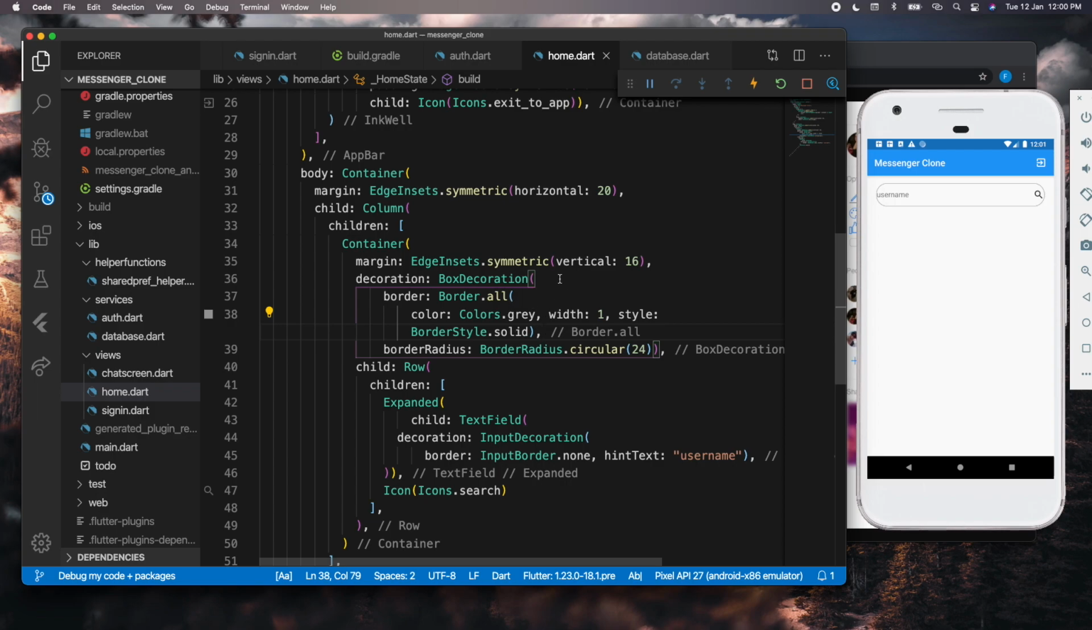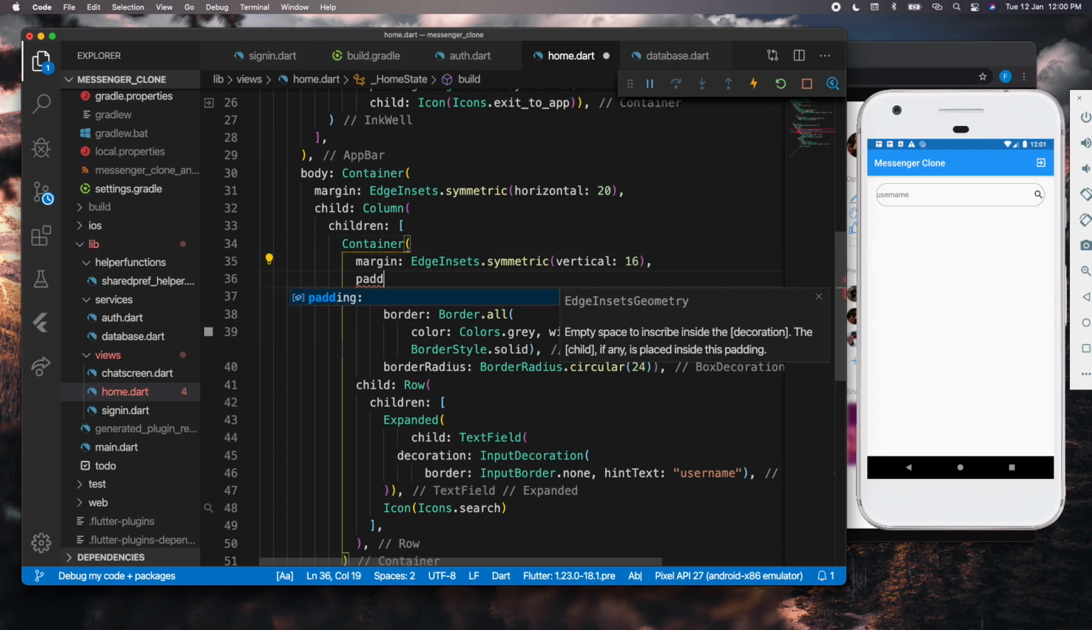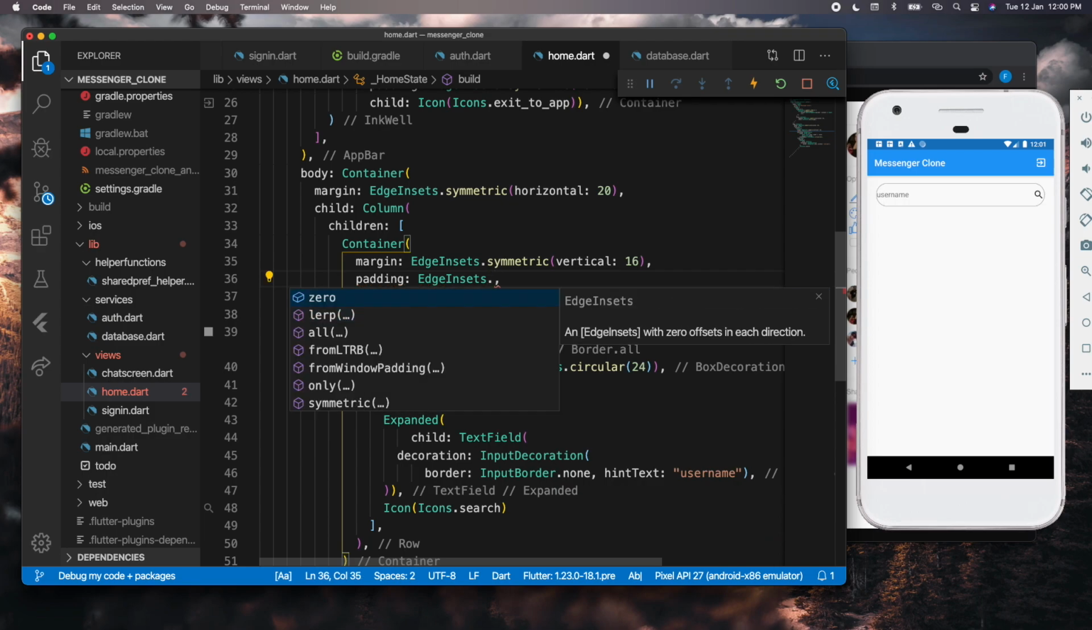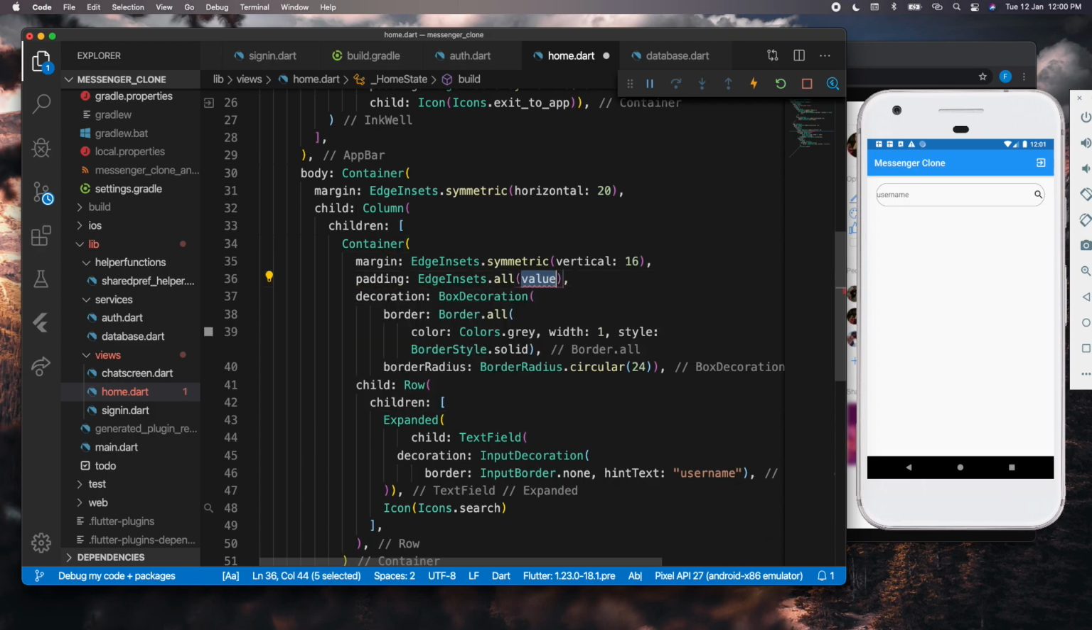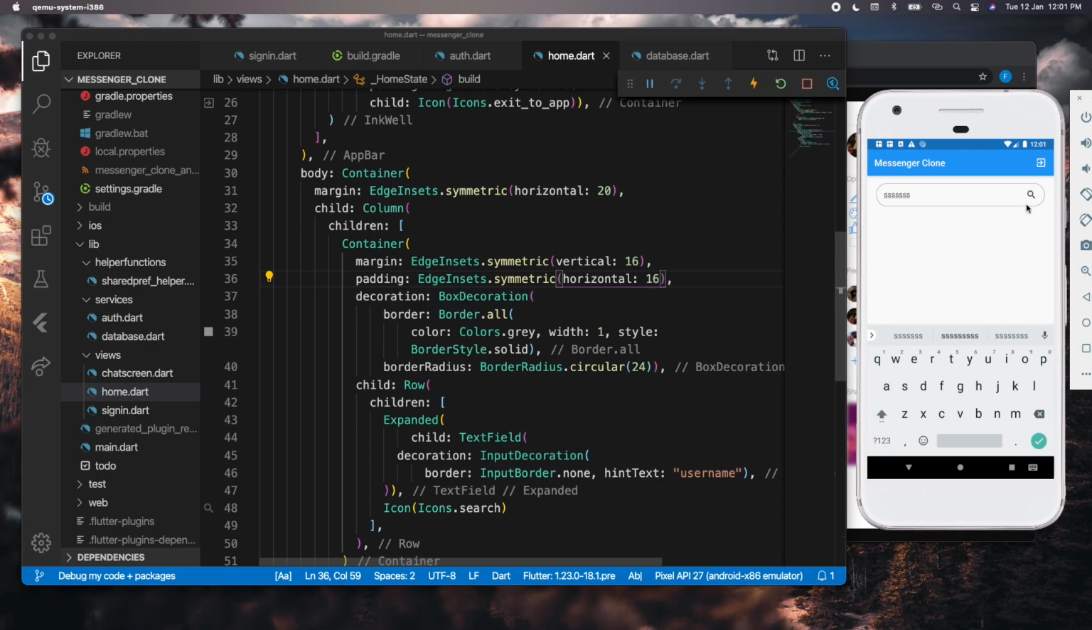I would require a little bit of padding in here as well because it looks too close. The hint text you can see. I want it from all the sides around 8 maybe. No, it does not look good from all the sides. So I'll just use it for the horizontal one. So I'll use the symmetric first and then I'll use the horizontal. And I think 16 will be good enough for that. Looks good so far. Right now I can type in a username and I can search for it.